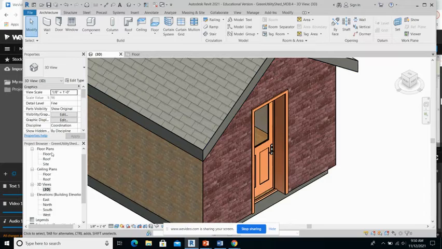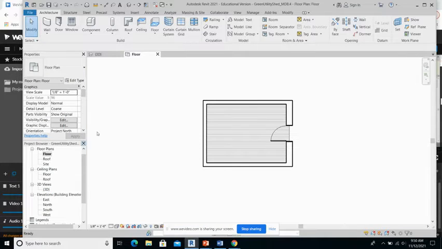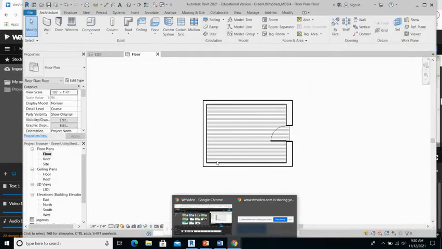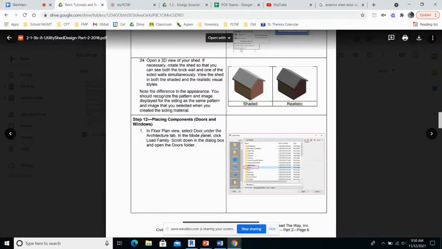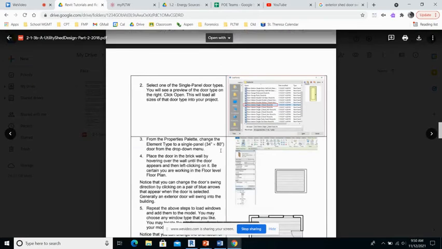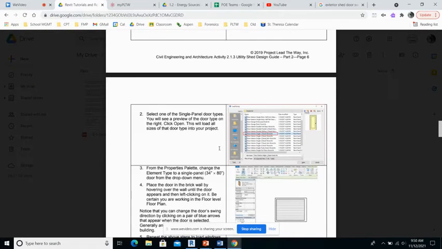All right. So back on the floor plan, we want to add some windows, but before we do, in the instructions, they tell us that we screwed up the dimensionings when we changed that wall thickness from a brick wall to the cedar siding wall.